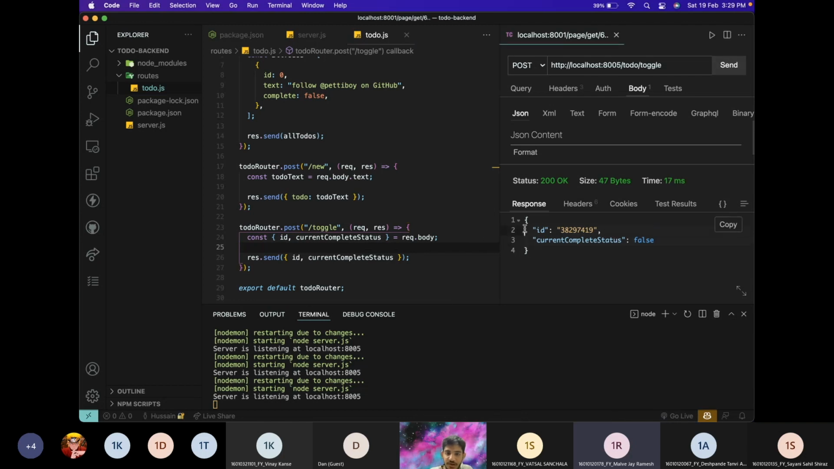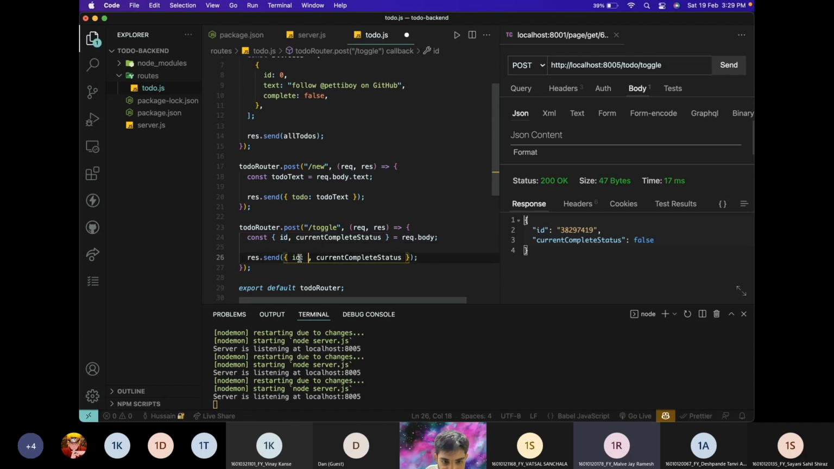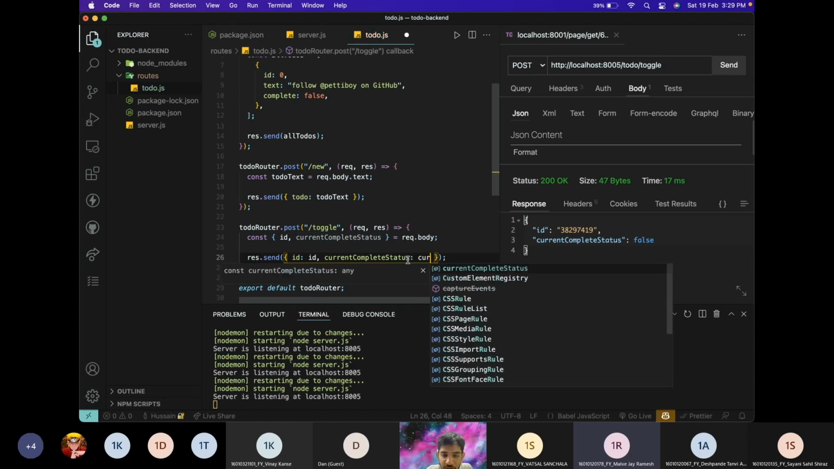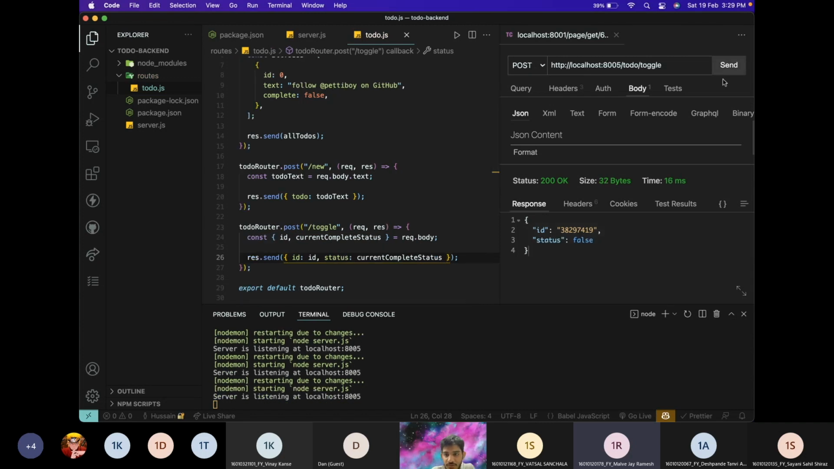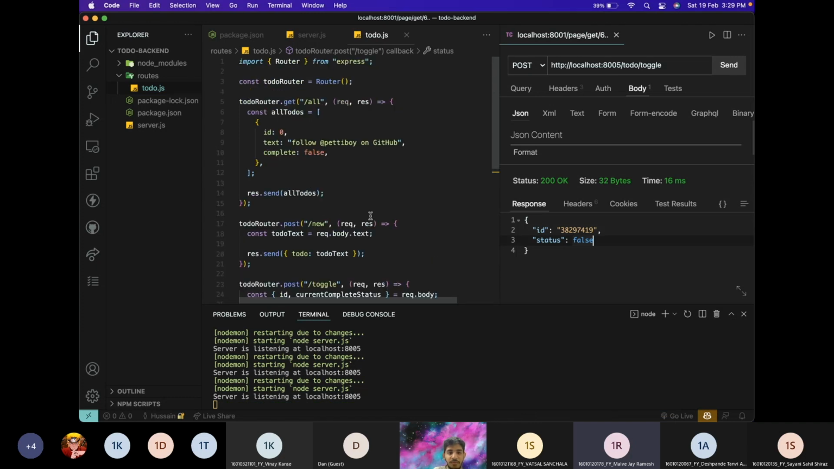Now if I send this request, again same response. This is just more readable, so to say. And again, I'm not passing this key value because by default if I write the name of the variable, JavaScript will assume that I want the key and value to be the same thing. But if I suppose want to change it to only status, so now I get status. Great. So now we have written routes for everything.